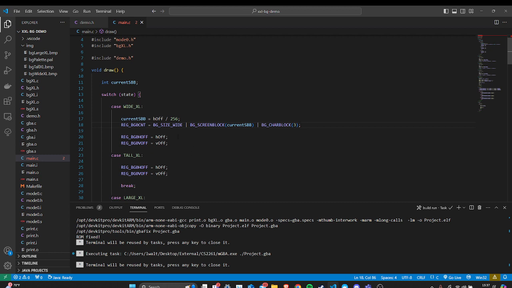And the last thing we need to do is we just need to make sure that the register is using the correct offset values in order to actually show this on our screen. So we just do a mod 256 for each of these.